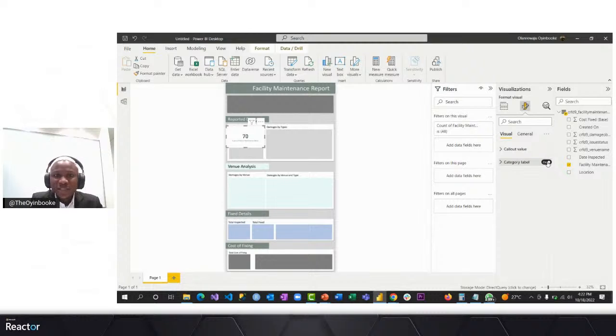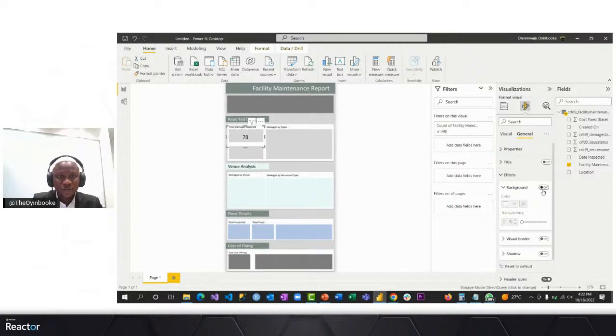I can drag it here and start editing that number. I can remove the category label because I don't need it. I only need the number. Come to general, come to effect, remove the background so that it's transparent.